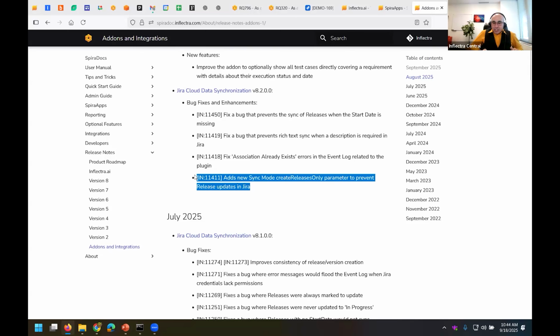Some customers had their user in Jira not allow editing the release. And so our sync was having a problem because obviously it was trying to synchronize the dates, synchronize the name, synchronize the version number, all that stuff. And the user in Jira was blocking it. And that meant the sync couldn't fully work.